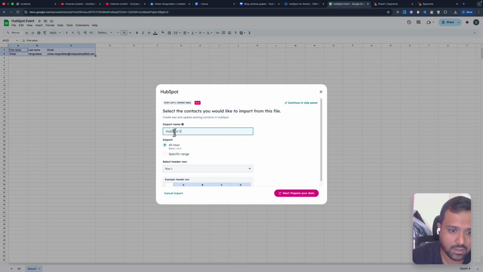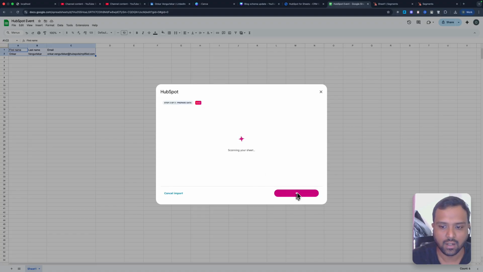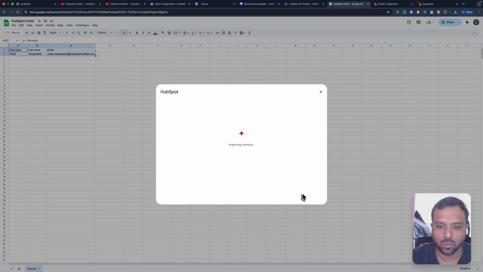So I'll just name this HubSpot event. Okay. Import all rows and select the header row. So over here for us, the first row is the header row. So that's fine. I'll move to prepare your data. So over here, now if you see, HubSpot's Breeze AI will automatically work in the background and try to map all of our data into the HubSpot field names. So it has rightly identified the first name, last name, and email. I'll click on import contacts.